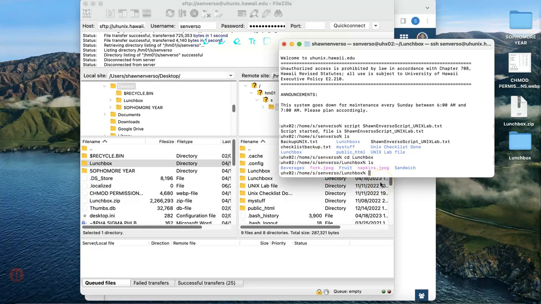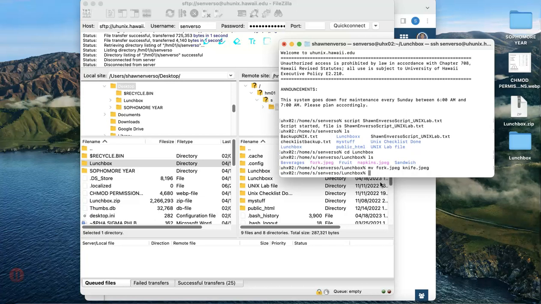So to do so, you will use the mv command. To start off, you type mv and then the current name of the file. So it's fork.jpg. Hit a space, and now we want to rename it. So to do so, we'll type knife.jpg. Hit enter. Then we can hit ls to check.